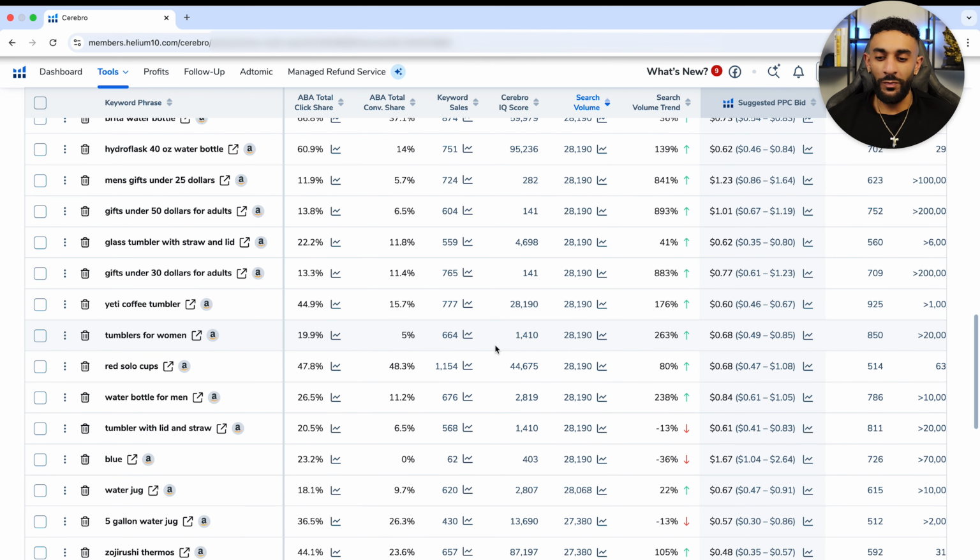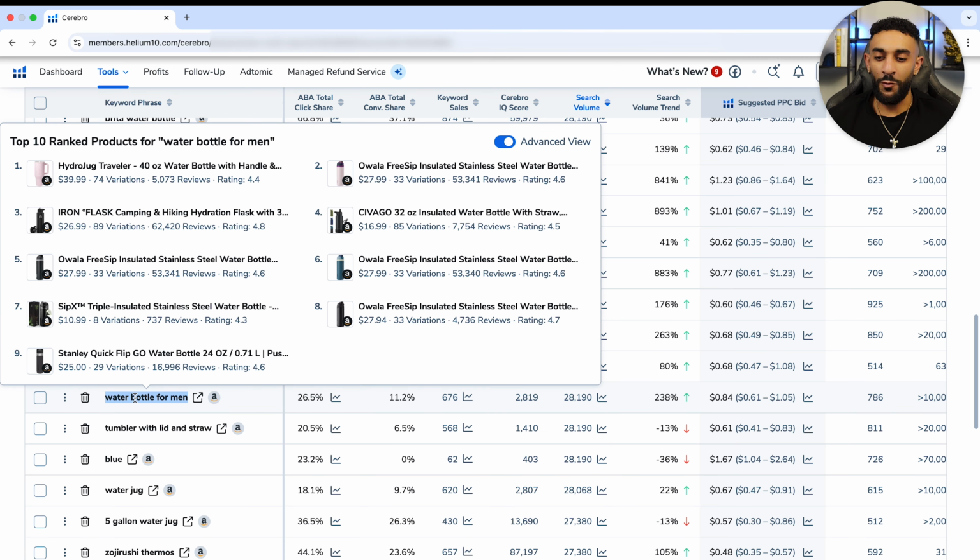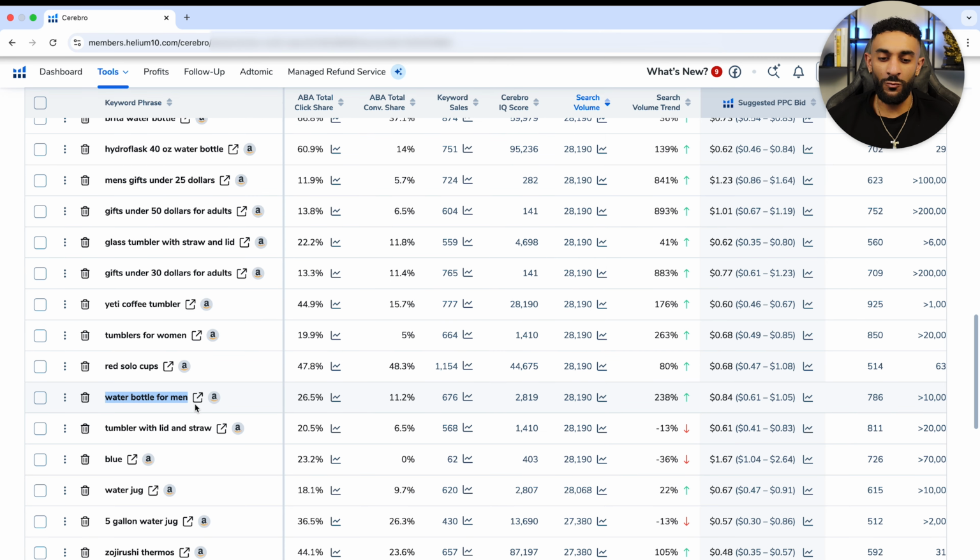Like, I had to do a little bit of digging. I'm now on page 5 doing our Cerebro method, but we find keywords like water bottle for men, which makes me think that water bottle for women would also be relevant if you had a unisex water bottle. And just like our Magnet method, I would try to compile a list of as many relevant keywords with strong search volume as I could.